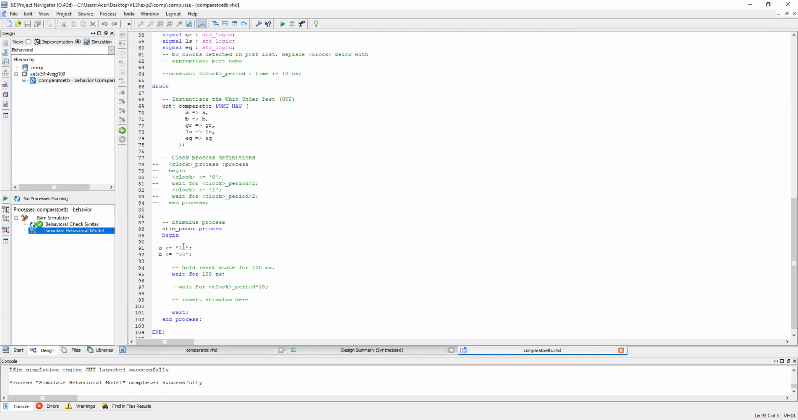Next, now we will perform the reverse. Now we will set A to 0 0 and B to say 1 0. Okay, save, behavioral syntax check, simulate. You can test for every condition. Now LS should be set to 1, and yes, you are getting the same result. Now that means A is less than B.